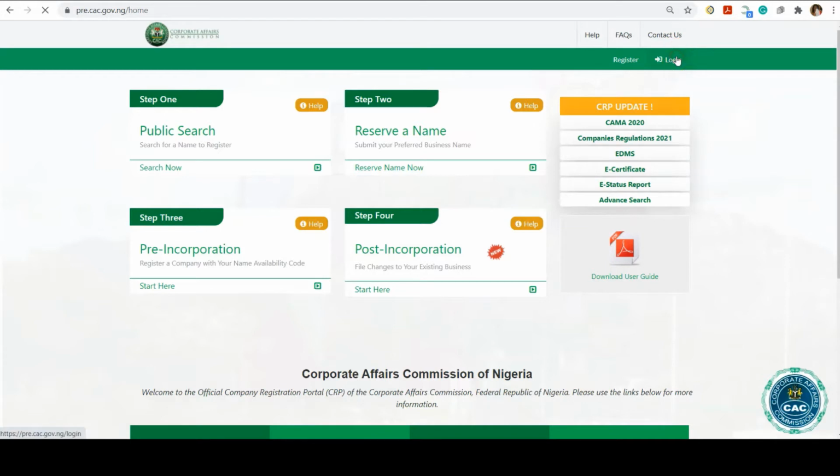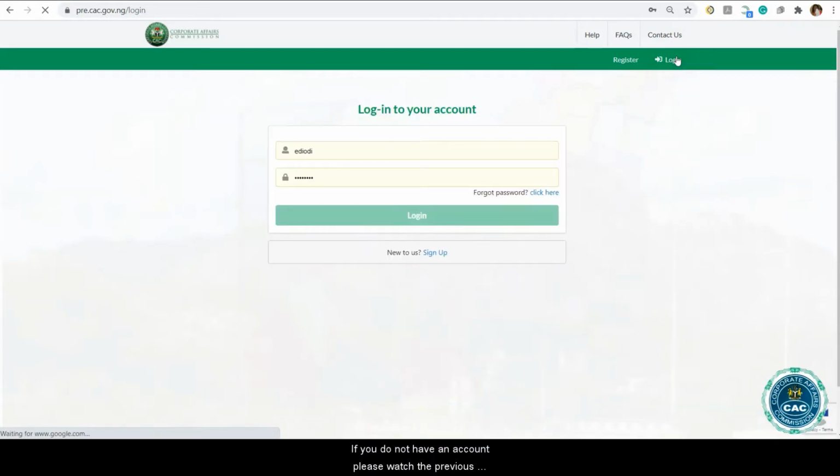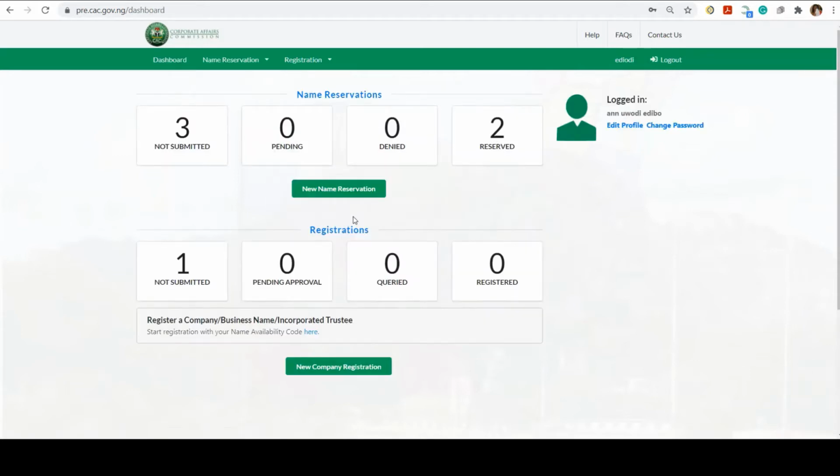Click on Login. If you do not have an account, please watch the previous video where we taught users how to register as an accredited agent or as a public user. On the login page, type in your username and your password and click on Login. We have now been redirected to the dashboard.